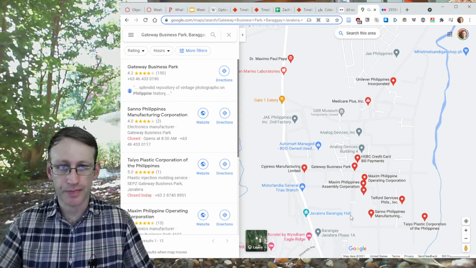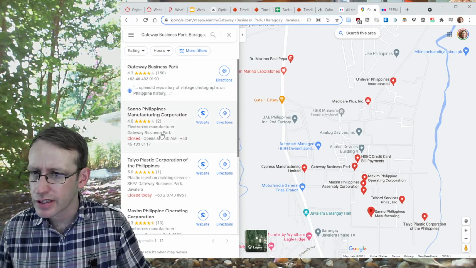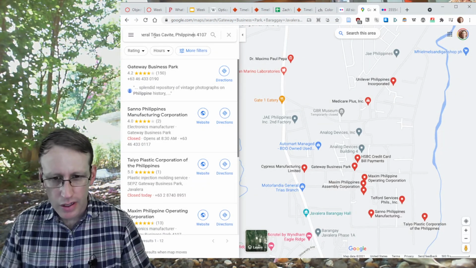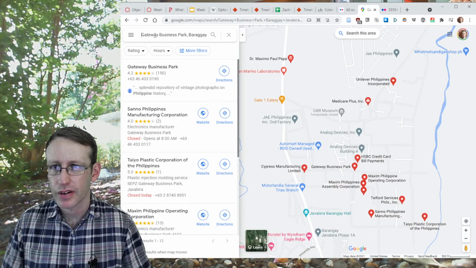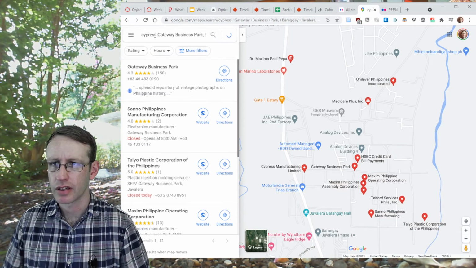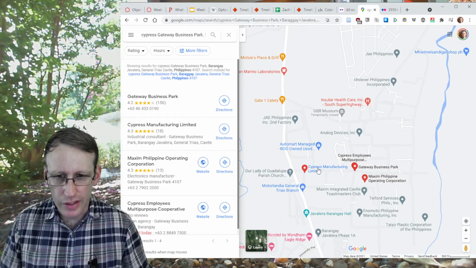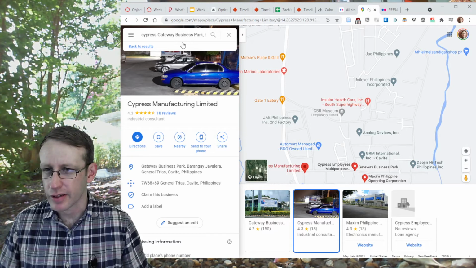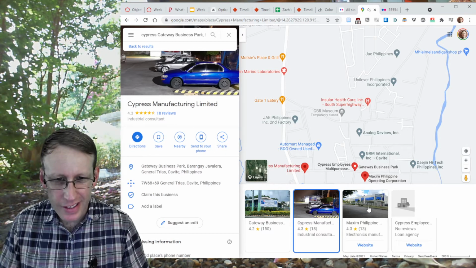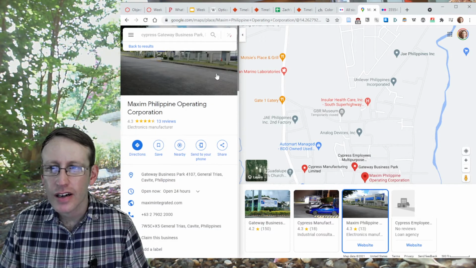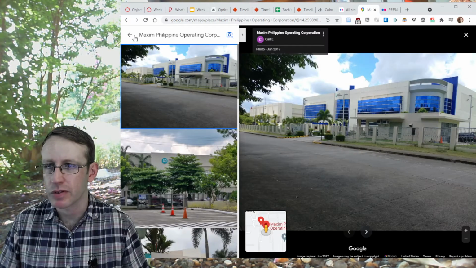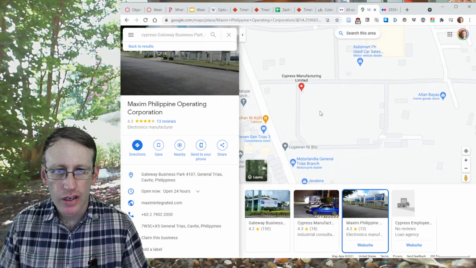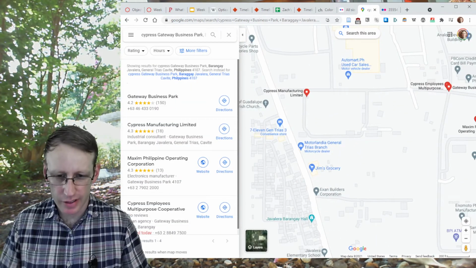So this is the probable location. Let's see. I can probably get a bit more specific than this. There they are. So that's the address. Oh, that's like their parking lot. Hang on. Okay, so it's one of these places. Wasn't Cyprus manufacturing? Hang on, that's not the right one. It's Cyprus.